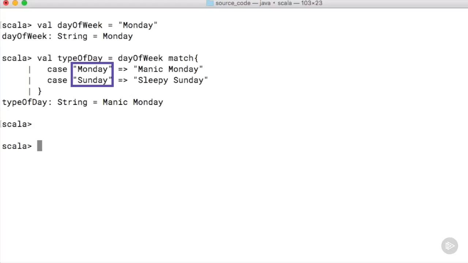In this example, both of the patterns to be matched are simply the values, Monday and Sunday respectively. Next up comes the arrow sign, which is the equal to followed by the greater than sign. And then on the right hand side of each of those arrow symbols come the values to be returned in case that particular case clause evaluates to true. Let's see how this plays out in our specific example.